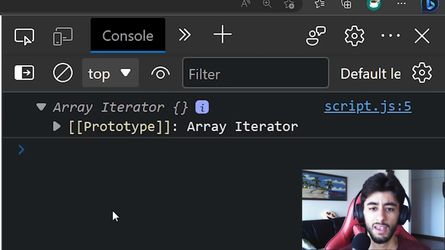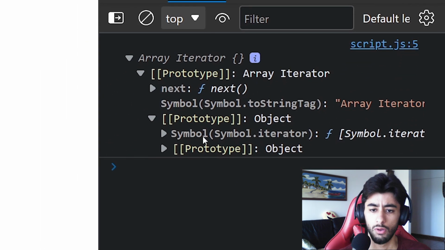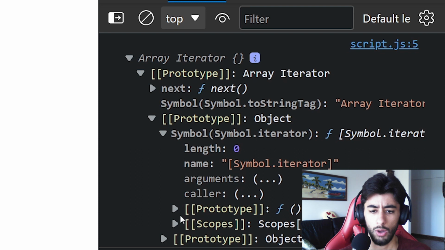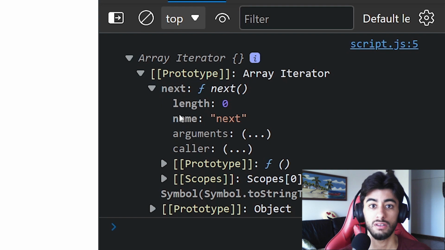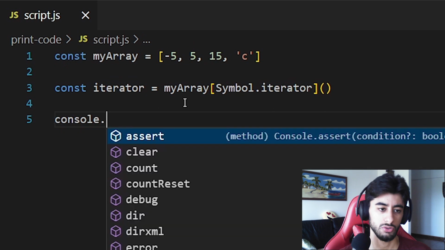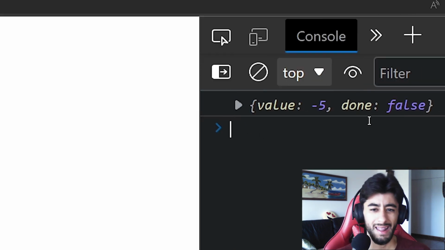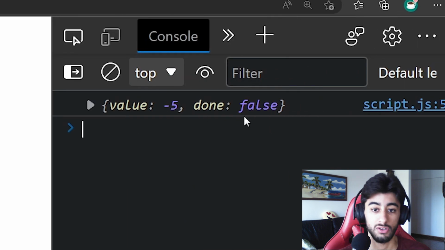Okay, nice name. It has the array iterator itself, from the prototype. It also has the object, which is a symbol iterator, and well, we are not going to keep diving into it here, but have a look. Next, there is a function inside of a next property. So this iterator has a next function returning an object, which looks a lot like closures, don't you think? Let's console log iterator.next. As you could see, we call .next because it's inside an object, so we need to put the parentheses to call the function, and we got my value -5, then false.